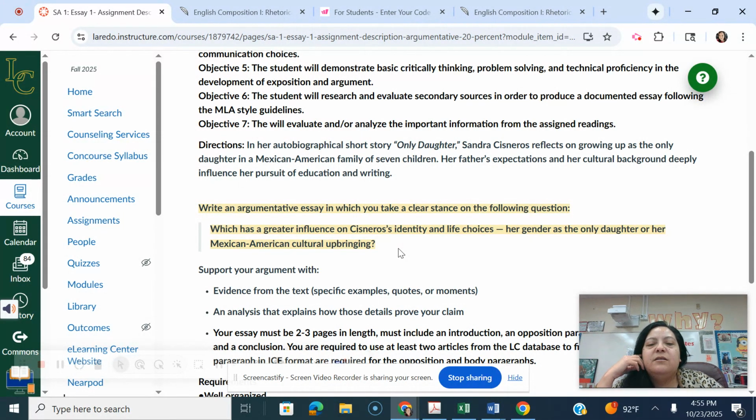Let's say you're saying Cisneros' identity was influenced greatly by her Mexican-American cultural upbringing. That's the opinion I'm choosing, that's the side I'm taking. So then therefore, the other one is going to be the counter argument. It would be her gender as the only daughter has more influence on her identity and life choices. That is the counter argument. What makes an argumentative essay higher level is that you're acknowledging the other side. You're acknowledging that you're choosing your opinion, but there is another side. I also already uploaded some lecture slides for how to do an effective introduction.